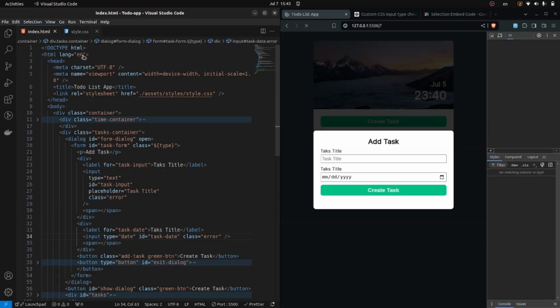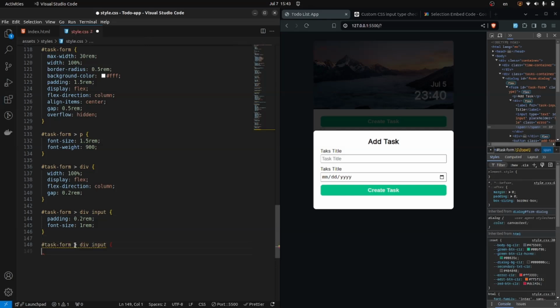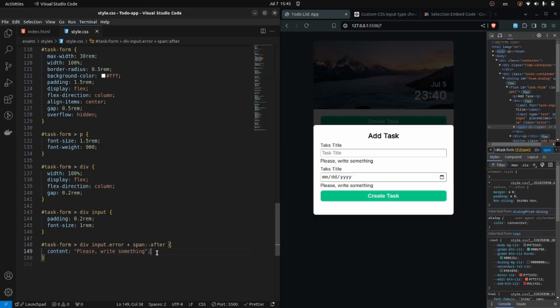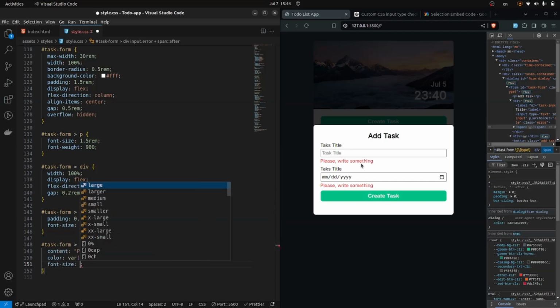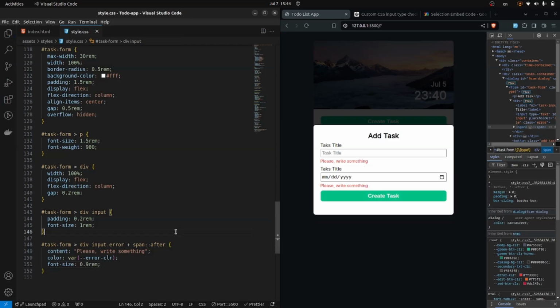Okay, let me copy it, and where there is an error, a next sibling that is span is going to have an after pseudo-class. Content is going to be "please write something." As you can see, it shows up. Let's change the color to error color. Okay, let's change font size. Let's say 0.9 rem. Yeah.